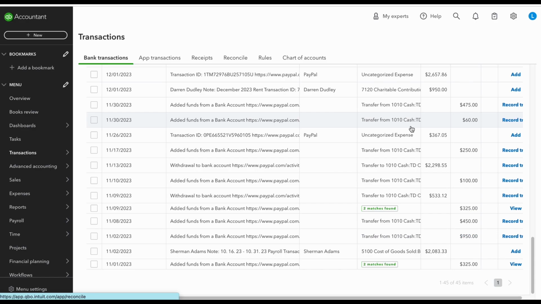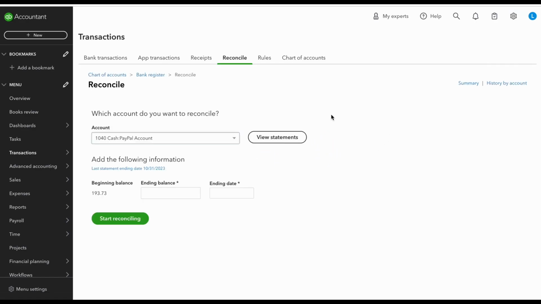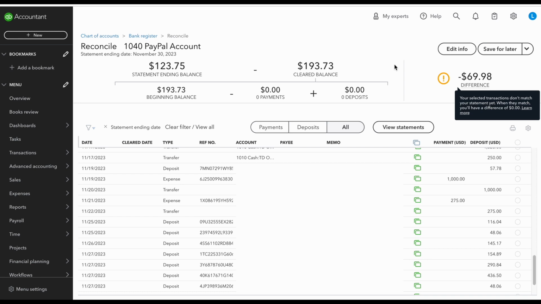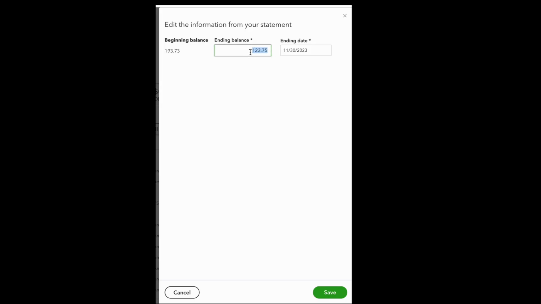Number 2, many people enter the wrong ending balance. So I'm going to go over here to settings and reconcile. And a lot of times what will happen is that somebody will enter the wrong ending balance. So this should be the ending balance in your bank statement. I put my ending date and I hit start. Now, if you notice at some point that you put the wrong ending balance, all you have to do is click edit info and you can change it here. So let's say it was supposed to be 133. Then we saved there.